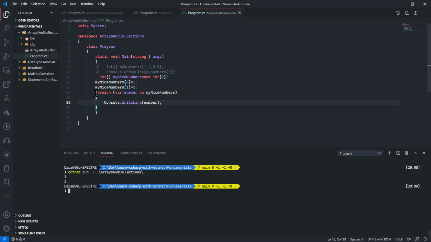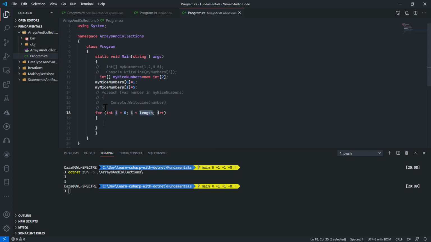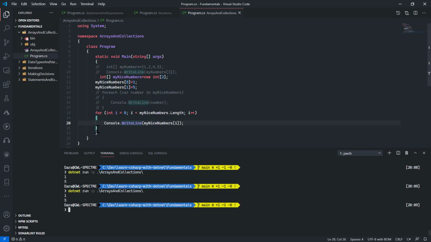You see? I could also use a for loop to iterate over this. So I could say for int i starting at 0 and ending at my nice numbers dot Length. So this will terminate at the ending point of my array. Then I can say Console.WriteLine my nice numbers at this particular index, which is i. Let me try and run that in my console. I should get 1 and 5 also in my console output.